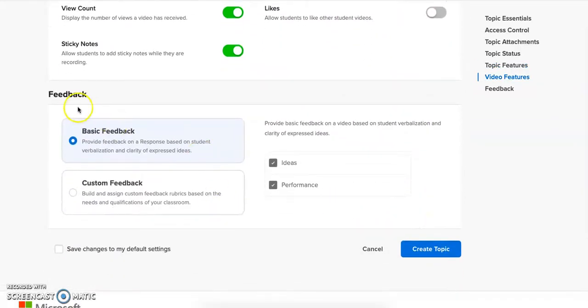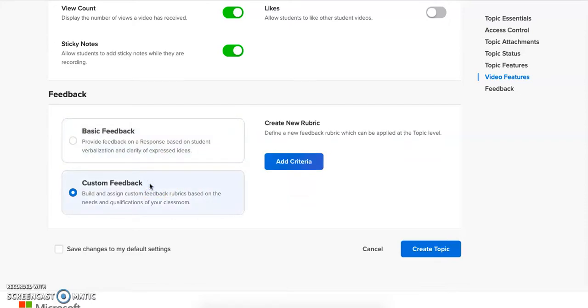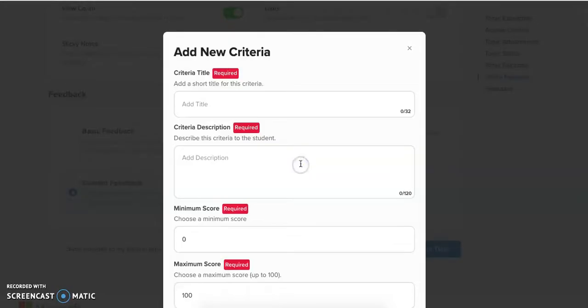And then lastly, here is the feedback section. So feedback is by default selected as basic, which is idea and performance. But you can customize this if you have some kind of rubric and add your own criteria.